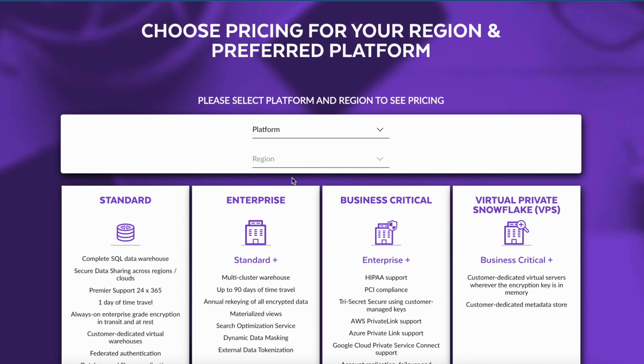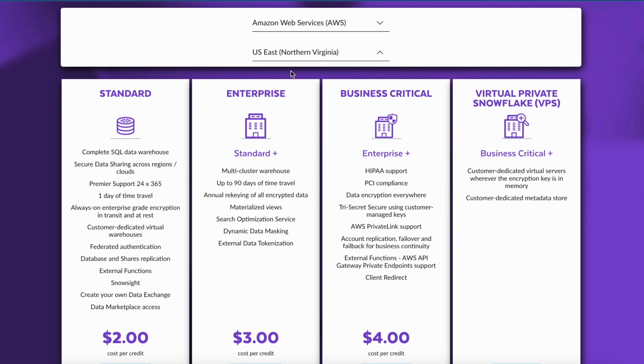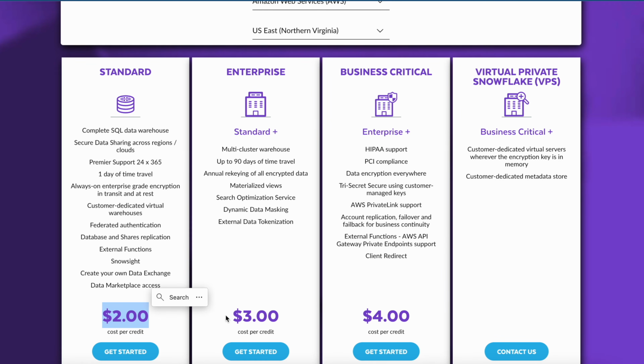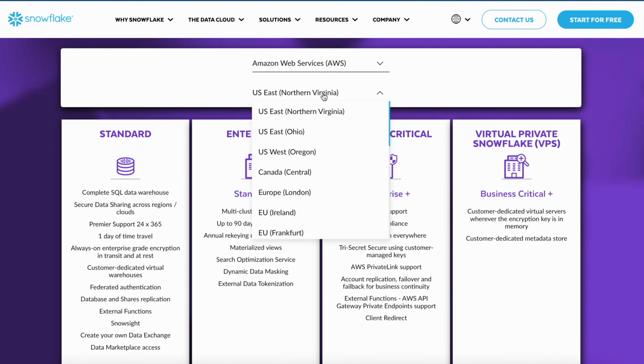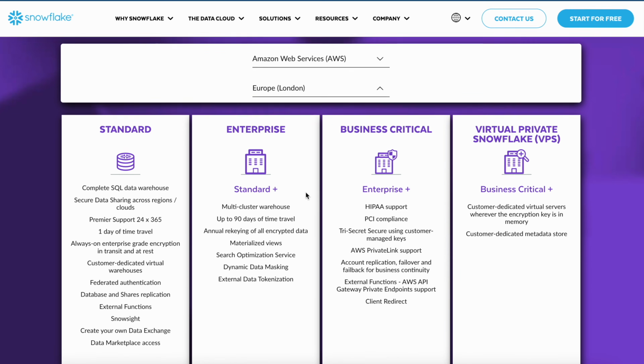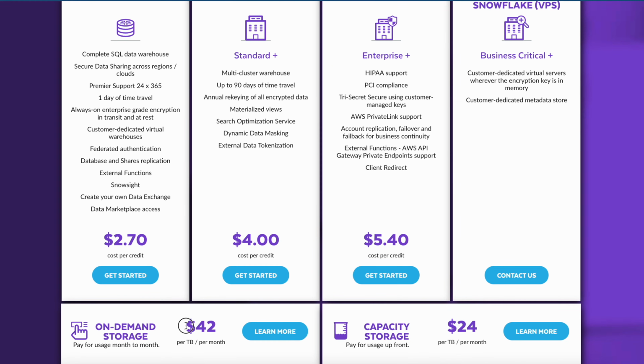So I am on the Snowflake pricing screen, and if I select AWS as my cloud provider and the region is US East, Standard Edition costs around $2 per credit, Enterprise Edition costs $3 per credit, and Business Critical costs $4 per credit. If I change the region from US East to Europe Central, the Standard Edition cost changes to $2.7 per credit, Enterprise changes to $4 per credit, and Business Critical costs $5.4 per credit. The storage cost per terabyte also changes as you change your cloud provider and region.